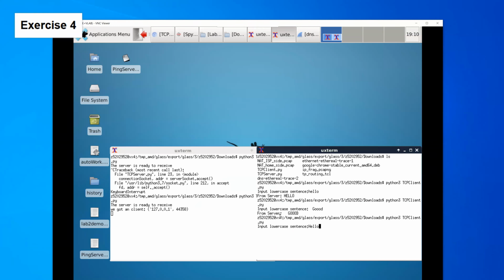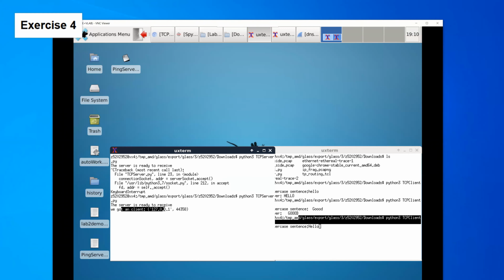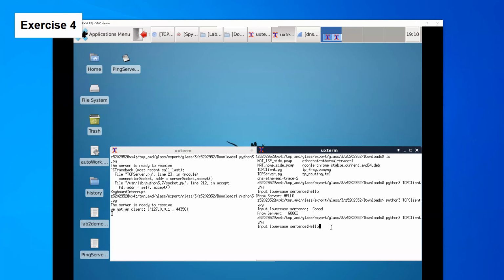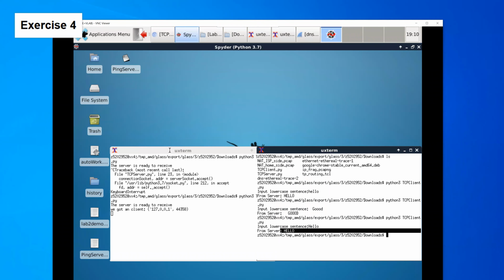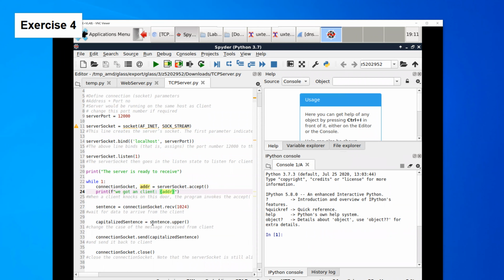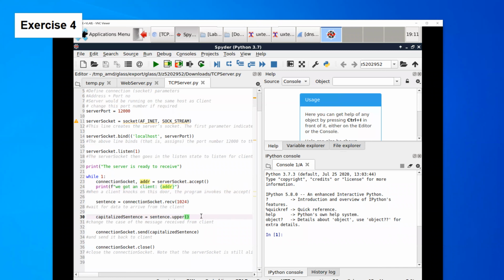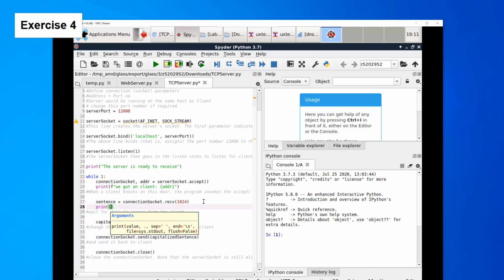As you can see here, once my connection is established, we can print. We get a client from this address, and we can send the sentence, and it gets back to us and closes. So we can keep modifying this. How about we print the sentence when we get any sentence.